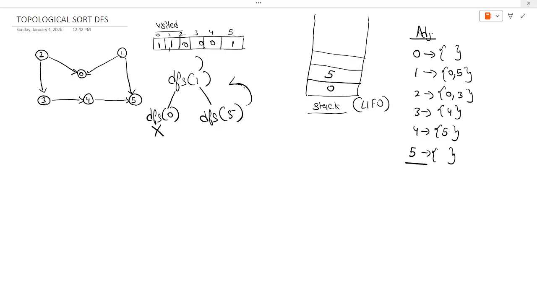Since we have returned from the DFS call for 5, we are back at 1. Now all the adjacent nodes of 1 are processed, that is 0 and 5 are both processed, which means we have completed all the work for 1 and we can simply return from the DFS call for 1. But before returning, we will push 1 inside the stack, indicating we have done all the work for 1.